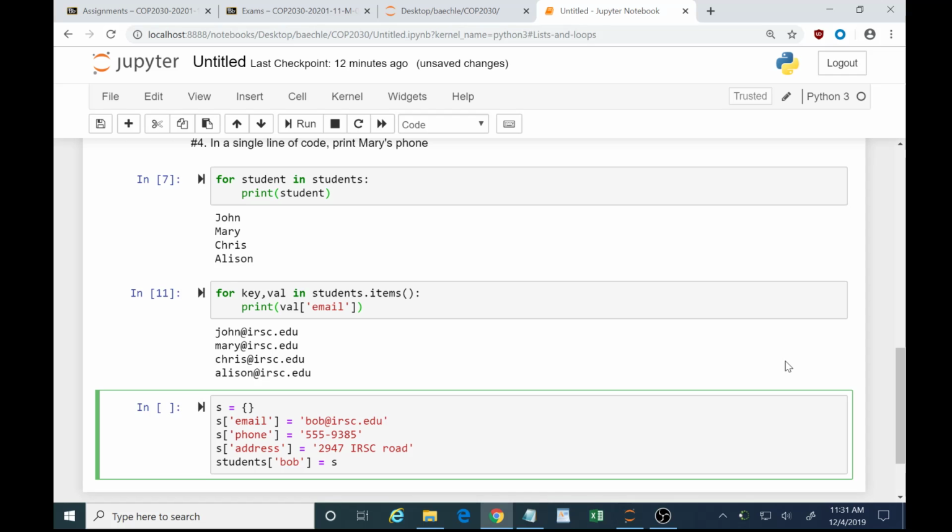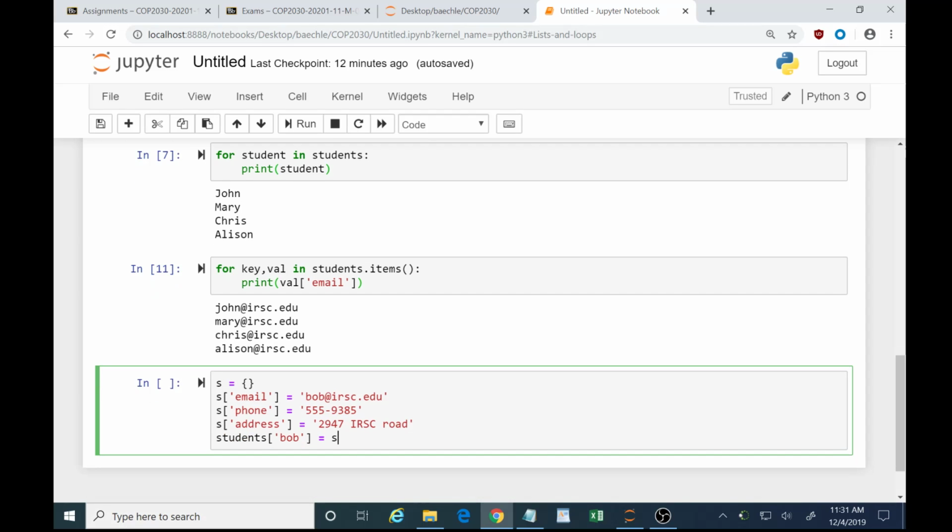Now with a list, if I wanted to add something to the end of the list, how would I have added that? What's the method name, the special function that we use to add to the end of the list? It's called append. So there we have to actually call a function name, but here we just say that Bob is equal to this. So S is a dictionary, and then we've said that Bob, within the students dictionary, is equal to that dictionary.